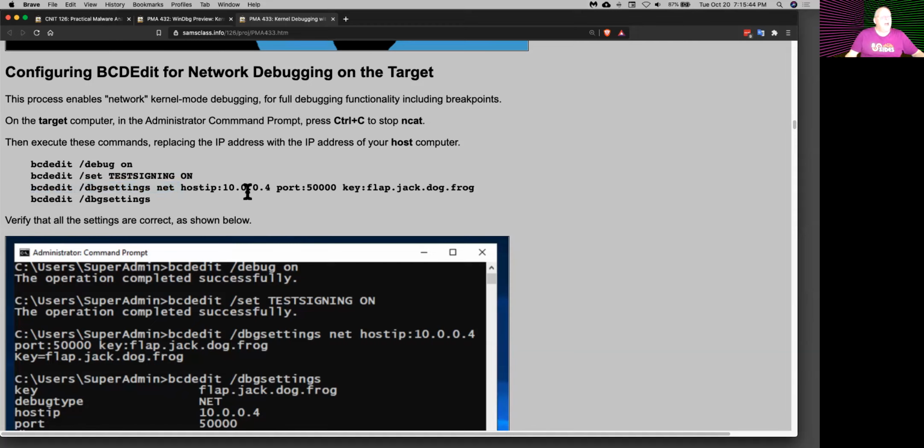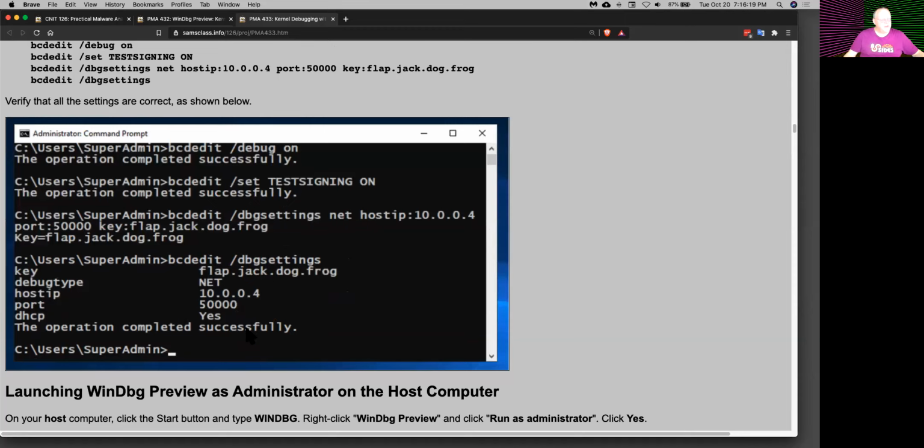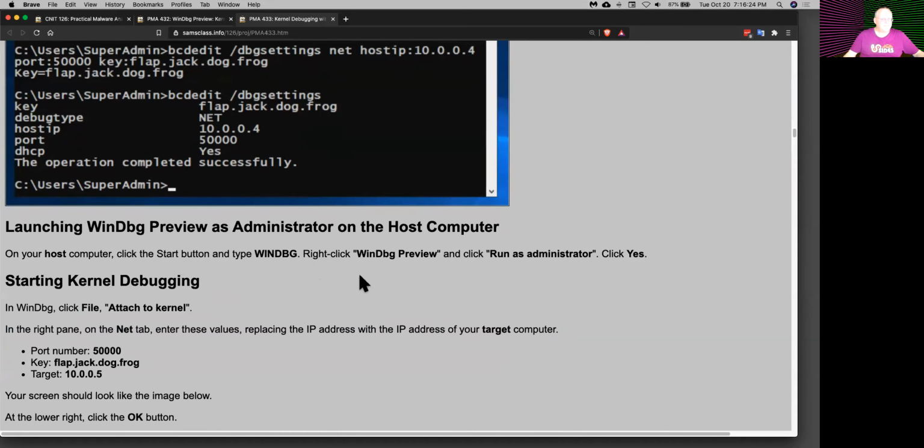And you give it the IP address of your other machine, the one that is going to control it, 10.0.0.4. You specify a port to listen on, and then you have a key. And the key has to be four alphabetic or numerical things separated by dots, and you can only use numbers and lowercase letters. So I just used flapjack, dog, frog. It doesn't matter, but you have to have four objects with three dots, and you can't use capital letters or spaces or special characters. Anyway, this is a security feature, and what's going to happen is you can check the settings with debug settings, and it will show you your settings, and then you restart the machine, and it will restart in debugging mode.